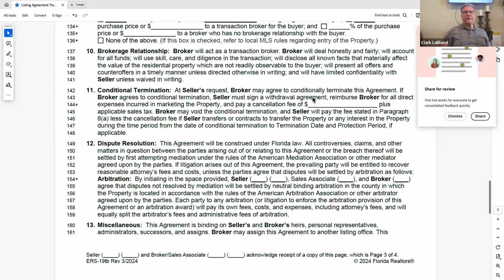Withdrawal agreement. So we'll have to check for an additional withdrawal agreement. Reimburse the broker for all direct expenses incurred in marketing the property and pay a cancellation fee of, so we can preset, plus applicable sales tax. The broker may void the conditional termination and the seller will pay the fee stated in paragraph 8A, which is our compensation.